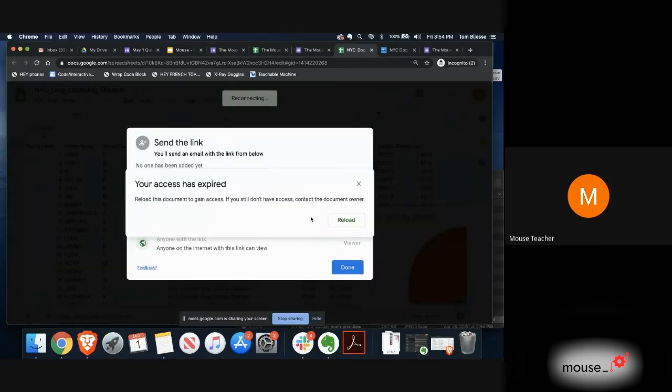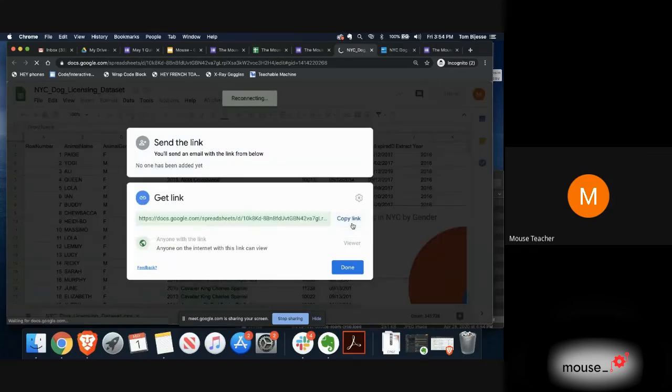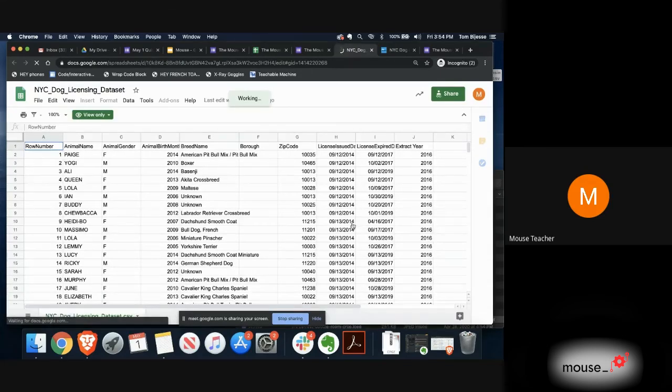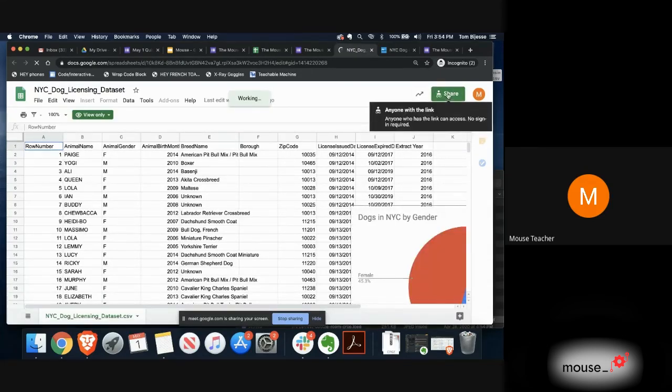Great. So my access has expired. I'm going to reload this document. It expired because I changed the settings on it, and Google is just catching up. It's quite a big document, so I'm just giving it a second to load.